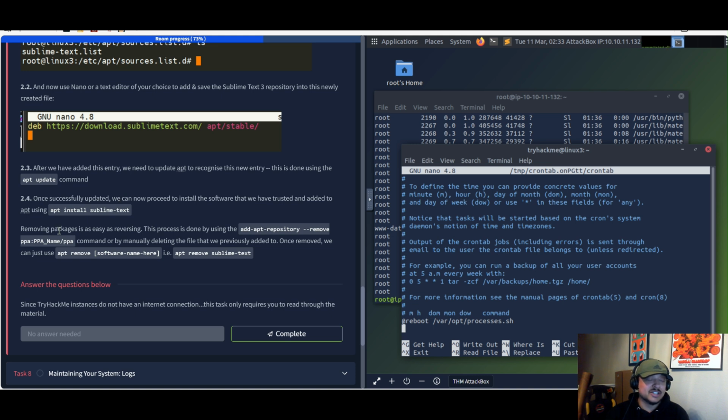Next, removing packages is also as easy as reversing the process done by add-apt-repository with the -r (remove) flag, and then you'll have this command over here, or by manually deleting the file that we previously added. Once removed, we can just use apt remove with a software name. So apt remove Sublime Text, and it would get rid of it.